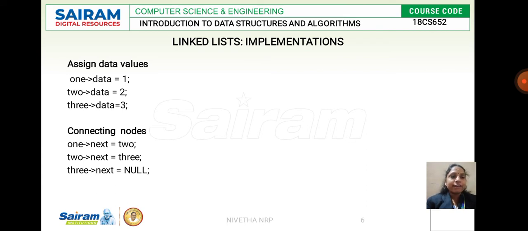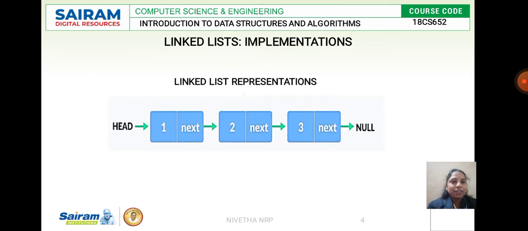So far we have created the nodes, we have allocated memory for the nodes, and we have assigned the values for the nodes. Now comes connecting the nodes. Only when you connect the nodes does it become a linked list. So what I do, 1 of next will be 2. In the previous example we have seen 1 of next will be 2. What is 2 here? The next element of 1. 2 of next will be 3. And 3 of next will be null.